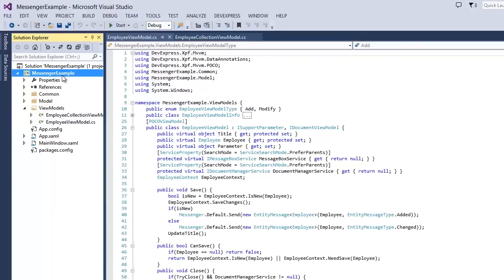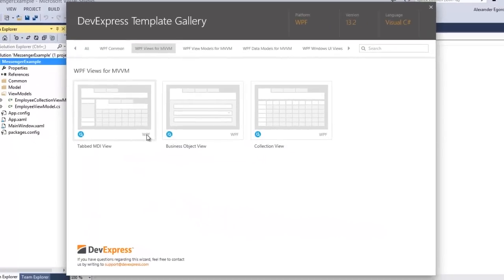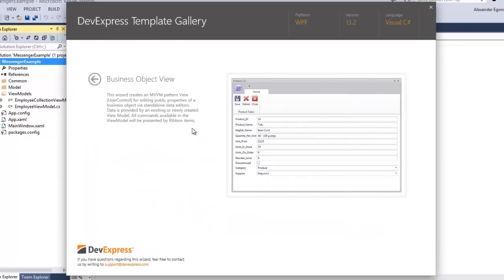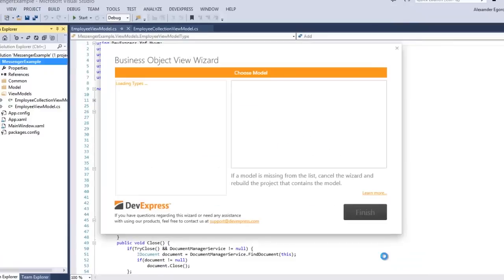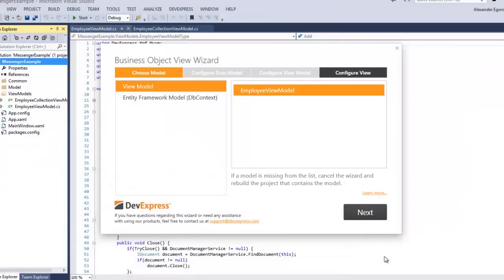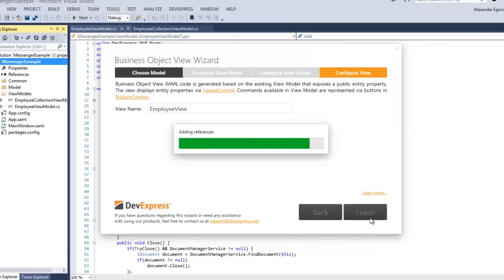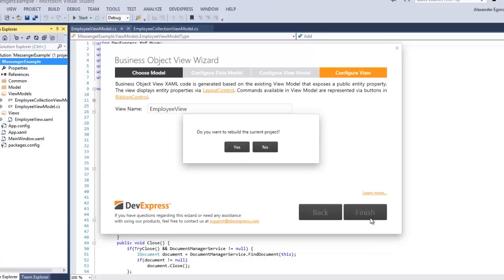So, let's start generating views. First, run the DevExpress Template Gallery and select the Business Object View Template. Next, let's run the Scaffolding Wizards and wait until the wizard is scanning the project. When the scanning is done, you can see the list of appropriate view models at the right part of the dialog. Make sure that the selected view model is correct and press Next. Then, check the name of the view and click Finish. The wizard is suggesting rebuilding the application. Choose Yes to make sure that everything is generated correctly.